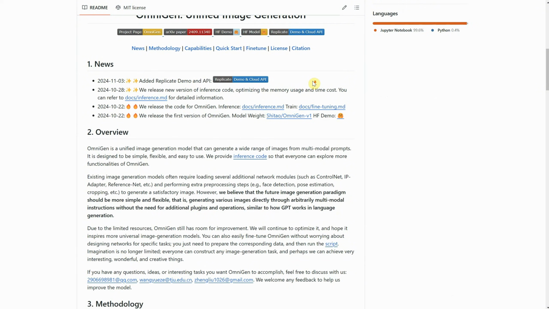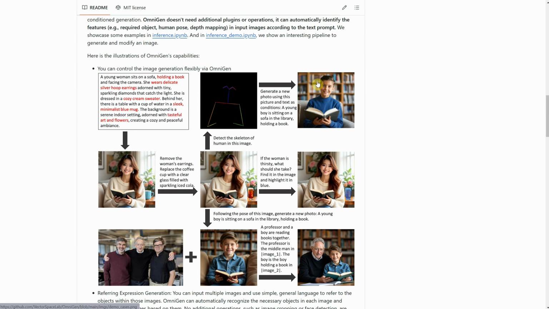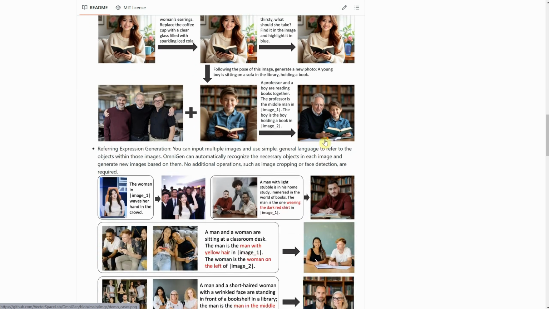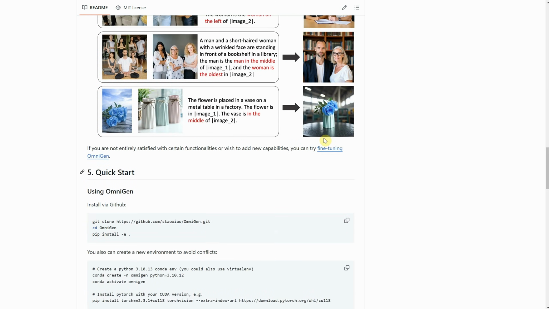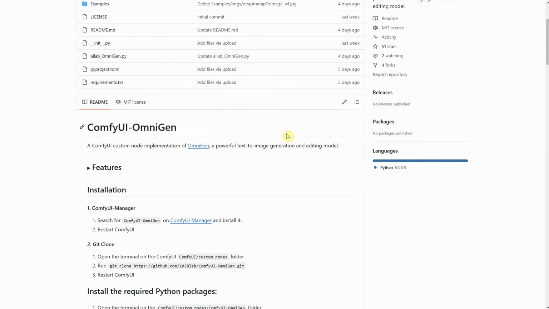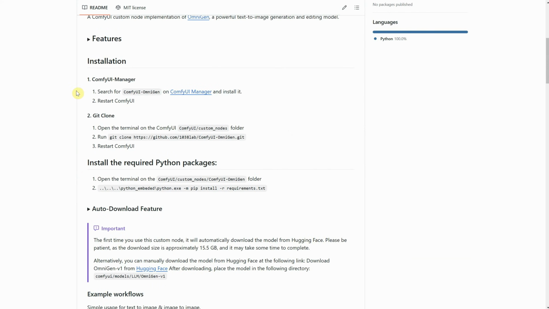However, I have to warn you that it requires a lot of VRAM. I saw somewhere that it needs around 16 gigabytes, so if your card isn't good enough, it might not work. There are some custom nodes that let us run OmniGen in ComfyUI, and this is one of them.